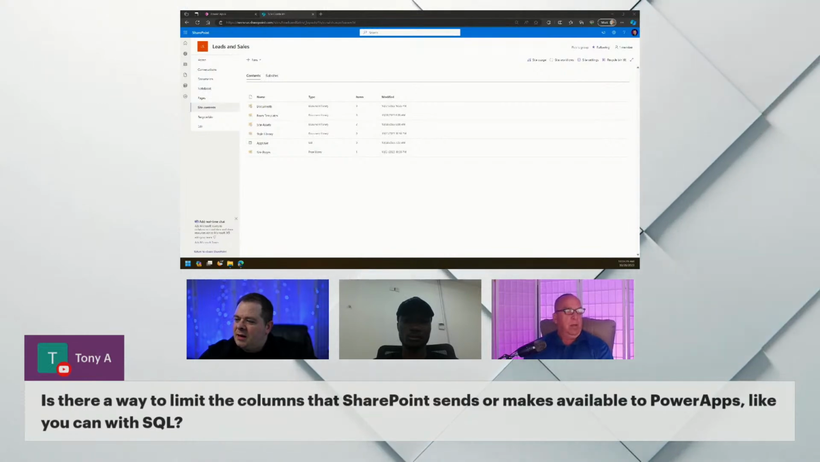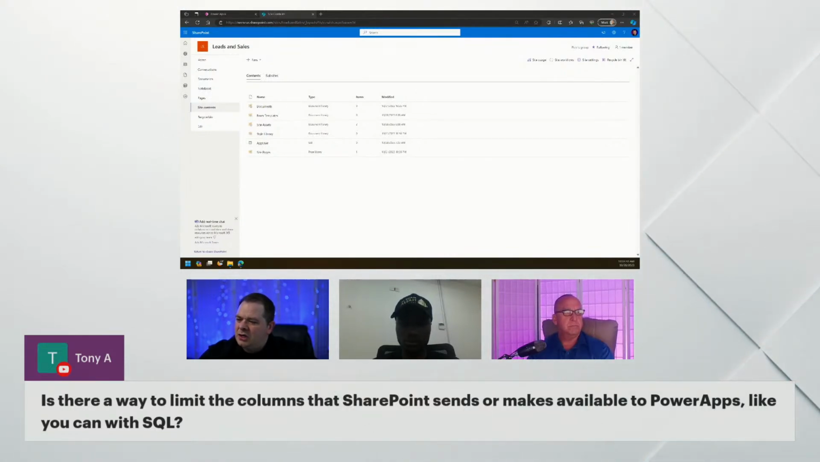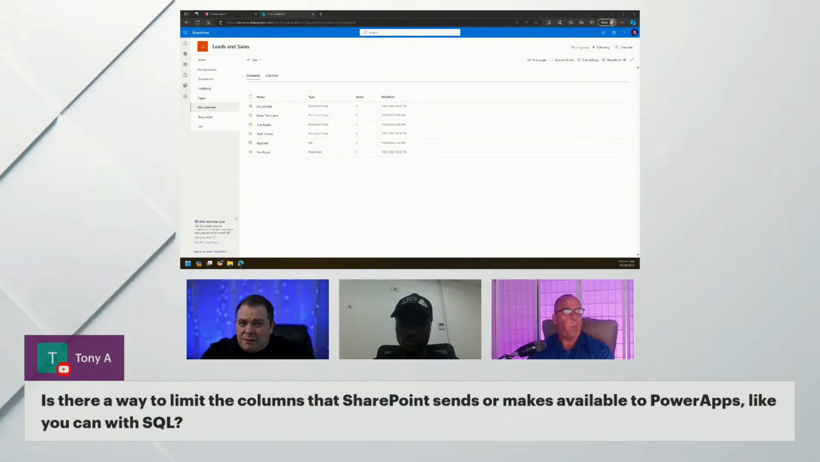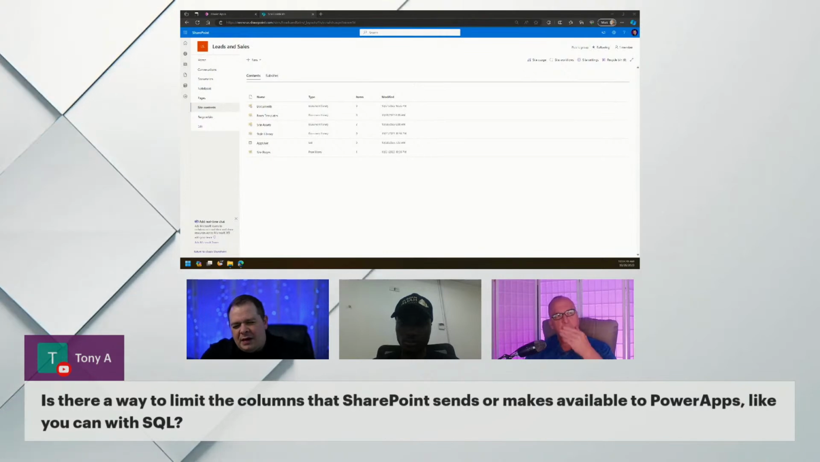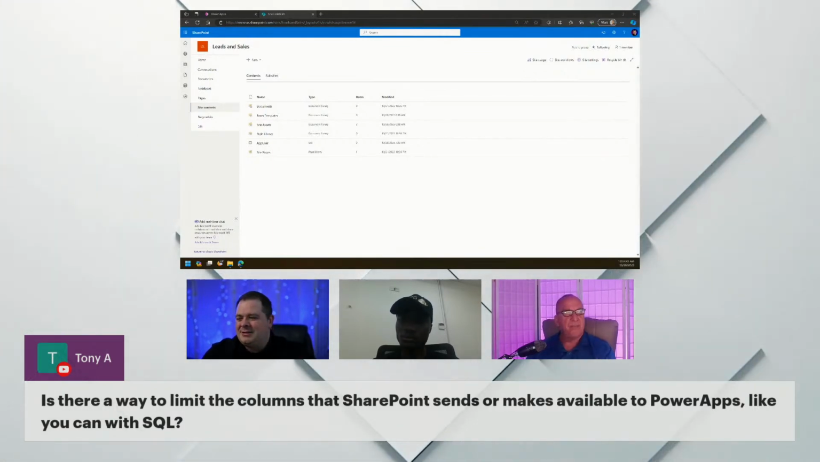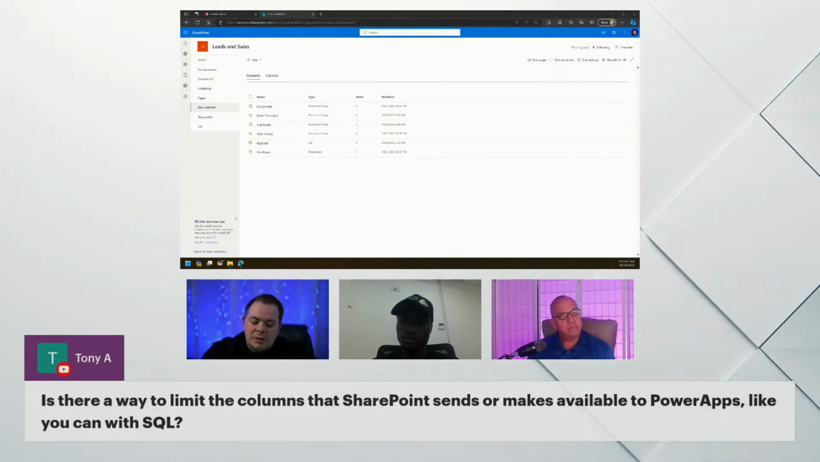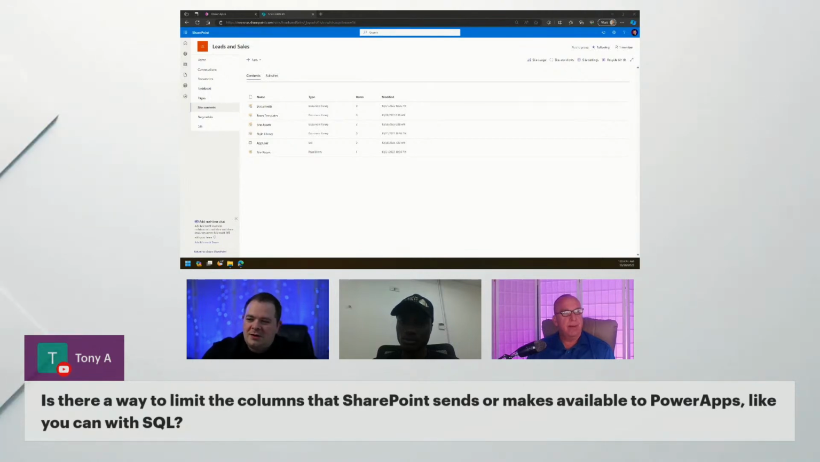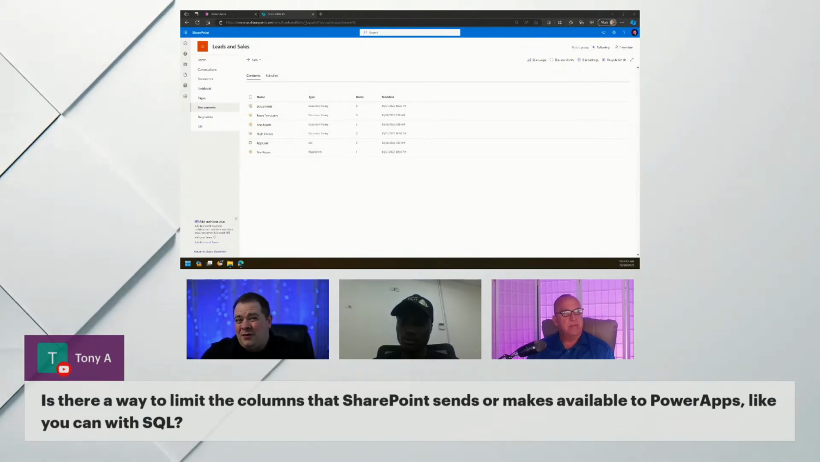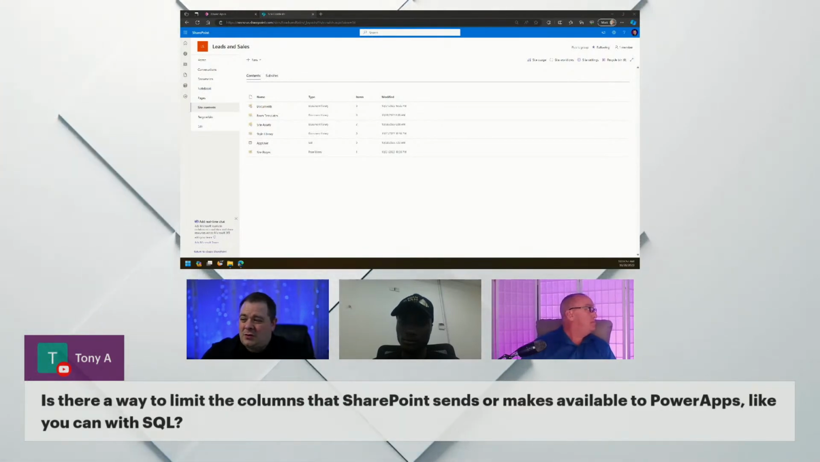Is there a way to limit the columns that SharePoint sends or makes available to PowerApps, like you can with SQL? I'm not aware of how to do that, and I don't think it's possible, but if it is, it would be based on a view. Now, a view in SharePoint is a little different than a view in SQL Server. So what you can do is create a view with just those ones, but I don't know if you can really add in a view. That's something maybe we'd have to research.